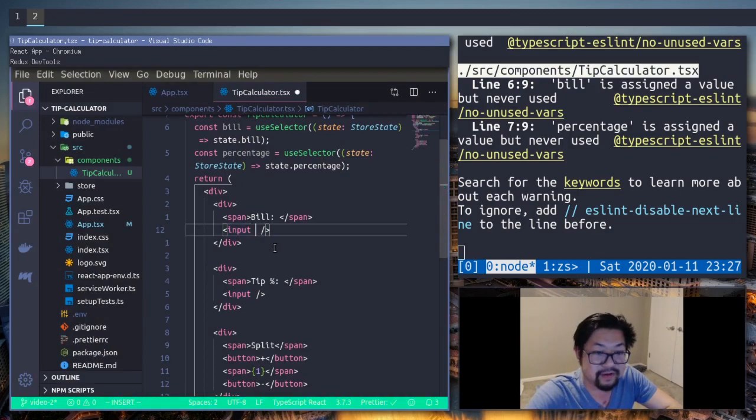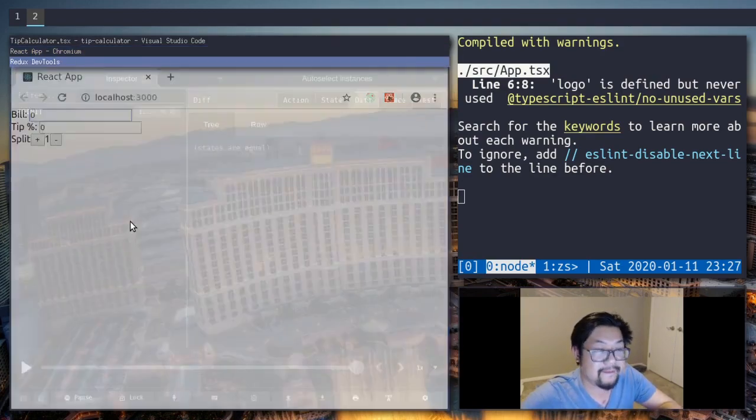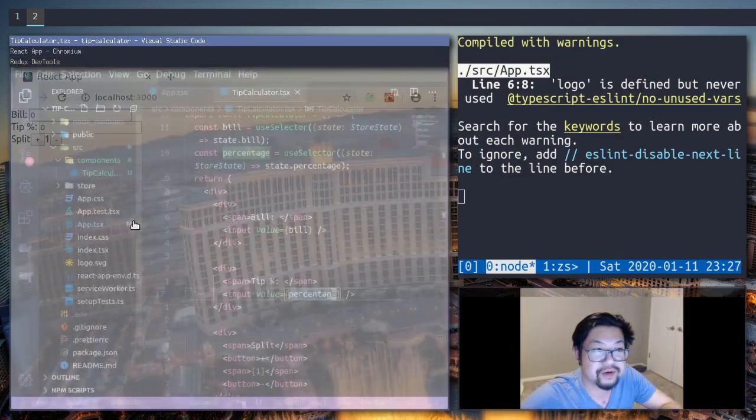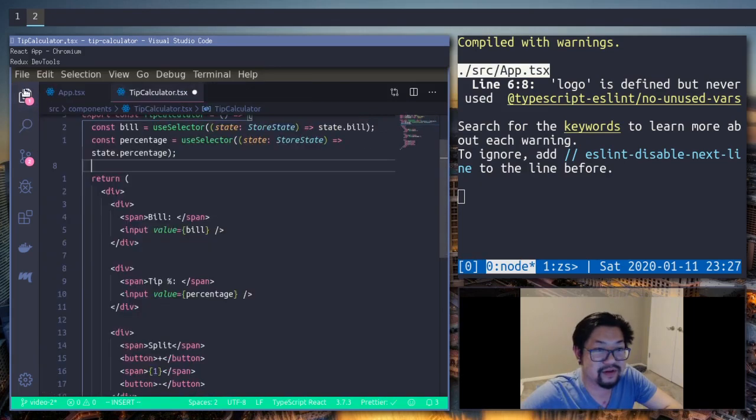So in input, we're going to give it the value. And this is the value of bill. And this is going to be the value of the percentage, which is both 0. And since we give it an explicit value to the input, we're not going to be able to change this, as you can see from me typing on my keyboard. Oops. And also, one more. I'm going to get rid of this so we have space.